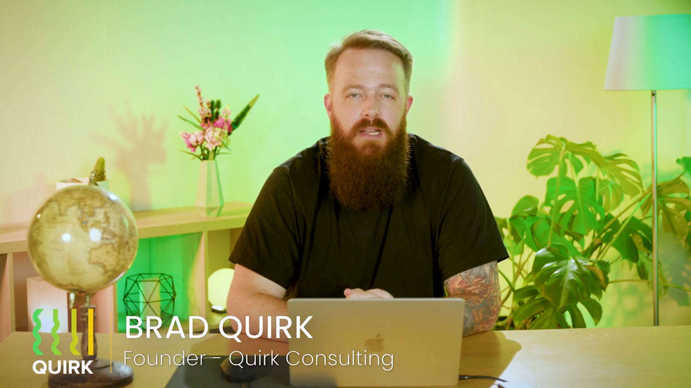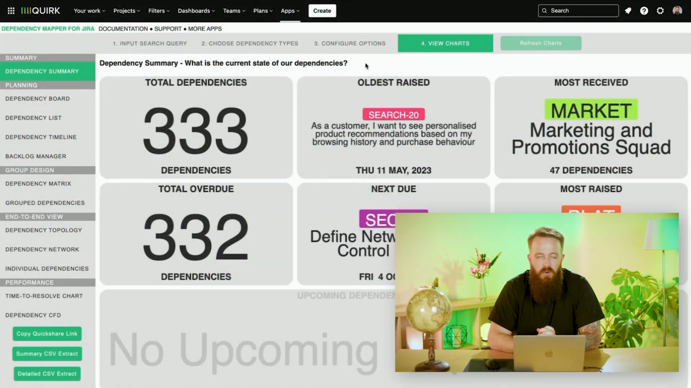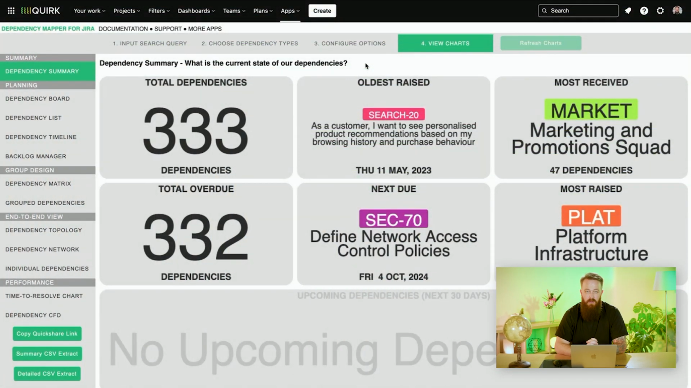Today we'll explore the different chart types you can get from the Dependency Mapper tool. As you can see here, we already have our charts queried and visualized, so we'll walk through each one of the different options you have and how they might be useful in your organization.